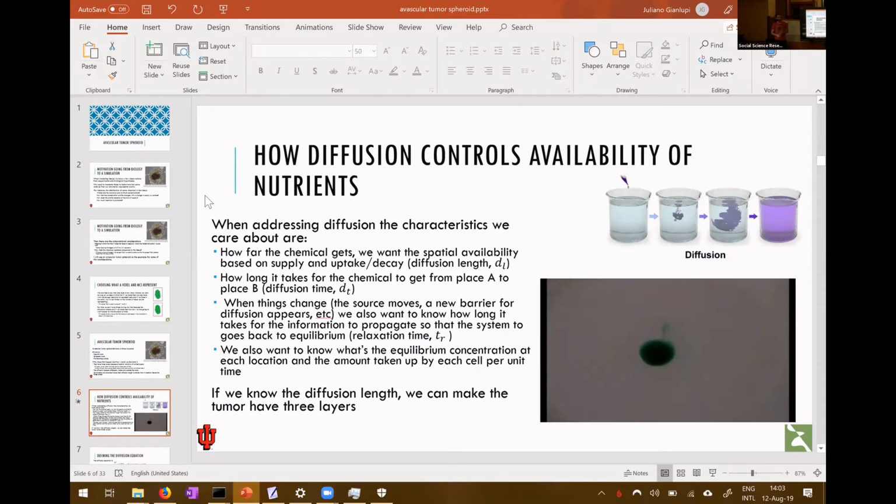Diffusion is things spreading out. What we care about diffusion is, here I have a movie example. So just a drop of ink diffusing. So what we care about diffusion are the diffusion length, diffusion time, and relaxation time. That again, we have to translate to code. And if we can set those properly, we can have the tumor be three-layered. If we make their cell types depend on chemical concentrations, and we know how the chemical concentrations change inside, we can change it properly.